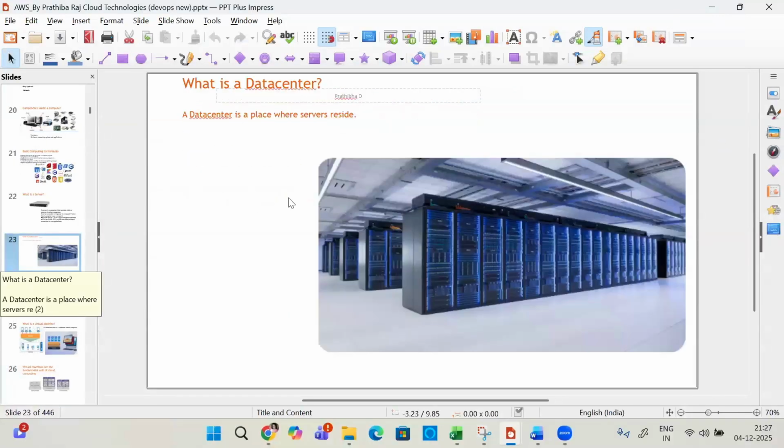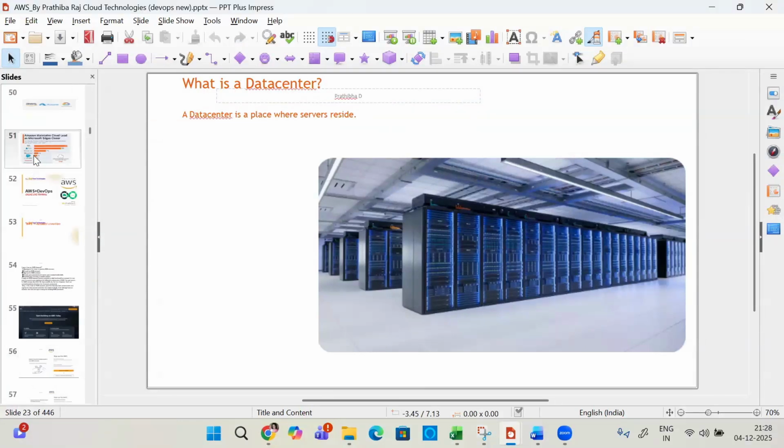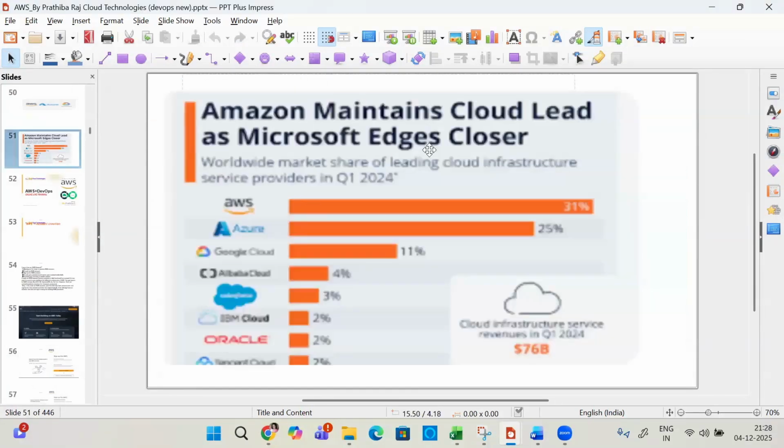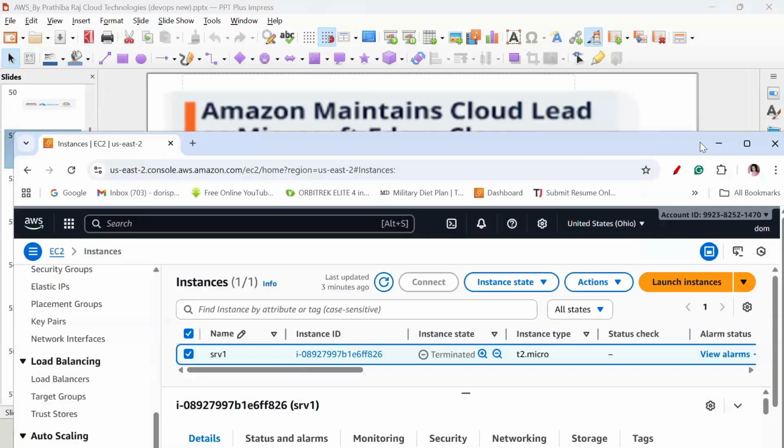Your data center is where servers reside. This is taken care of by AWS. If you see why there is such a huge demand, AWS is in a leading place when compared to other cloud service providers. This is why it is in huge demand in the industry.